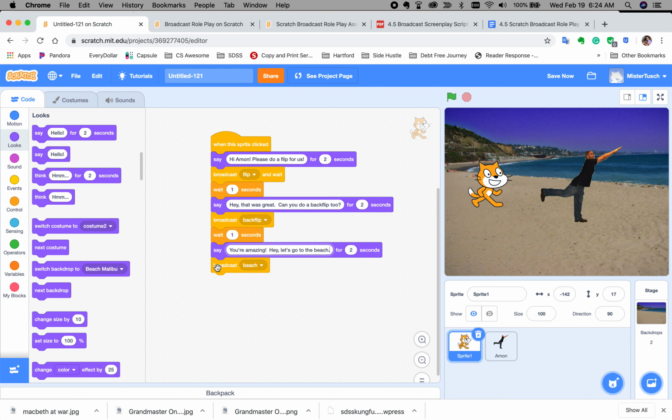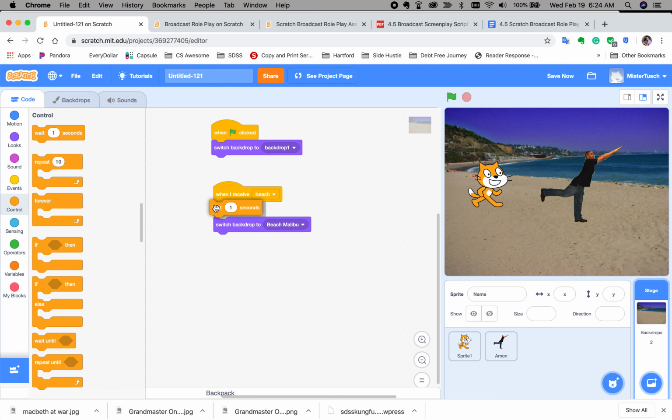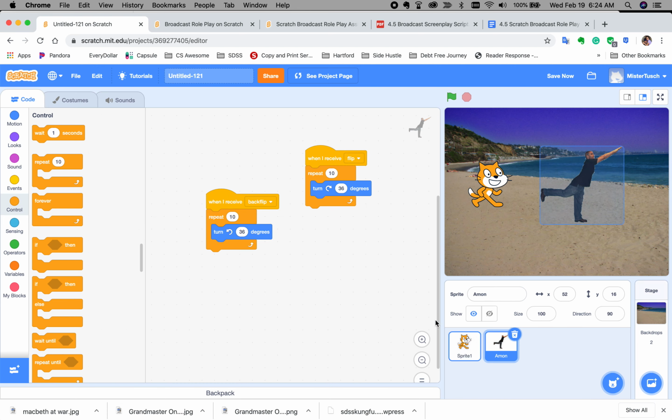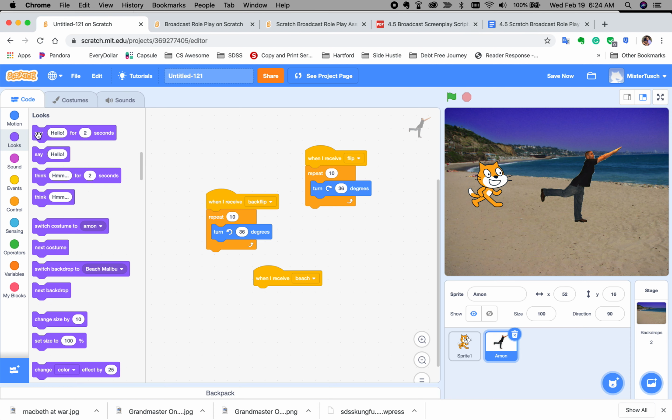And in a broadcast beach, I'm going to actually have this wait a quick second, and 2 seconds, and change, because I'm going to have Eamon say something, because Eamon hasn't said a word yet. And I'm going to have, when Eamon receives beach, he'll say, sure, that sounds great! Exclamation point.